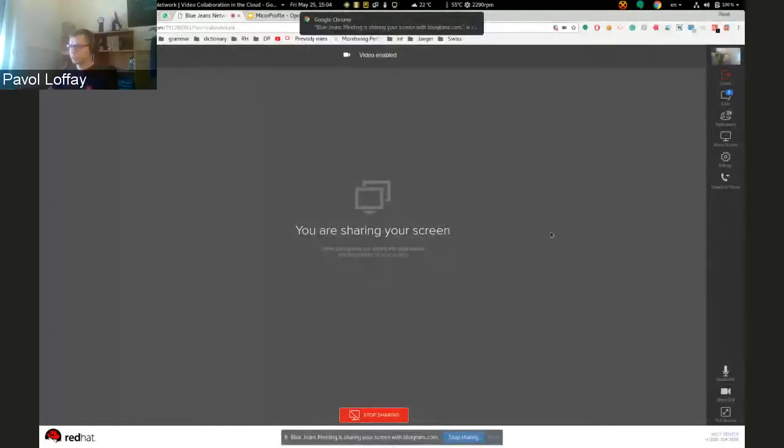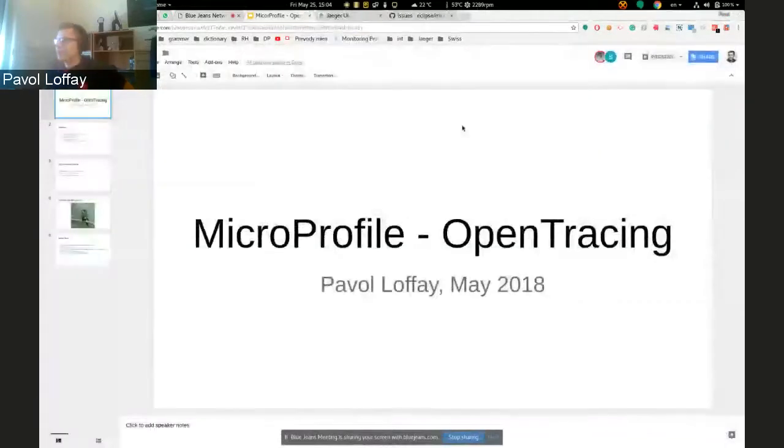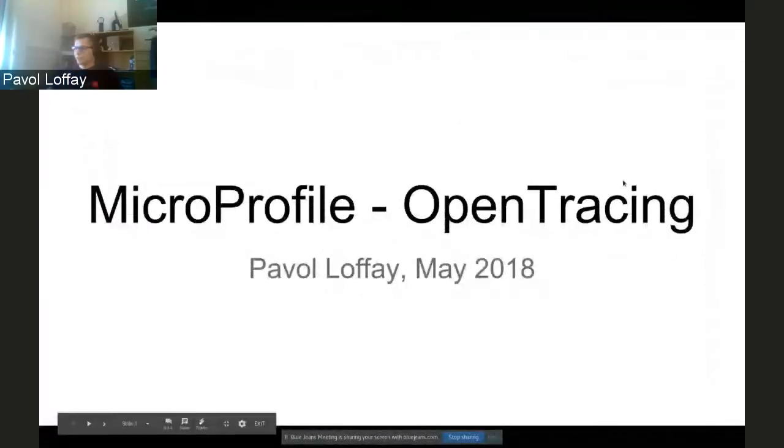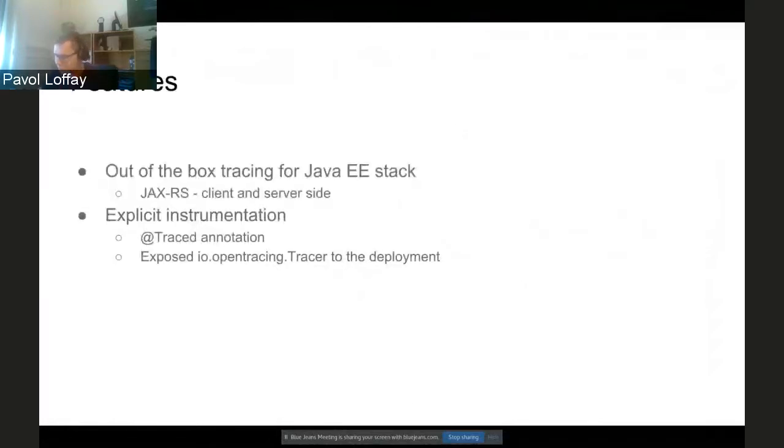So hello, I assume you can see my screen? Yes, I can. I will tell you something about MicroProfile Open Tracing, what it is, and also a short demo in WildFly Swarm. MicroProfile Open Tracing has basically two main features. It allows you to automatically trace your Java EE stack, and the other feature is that it exposes the Open Tracing API, so you can use it explicitly to create some spans in your business logic.